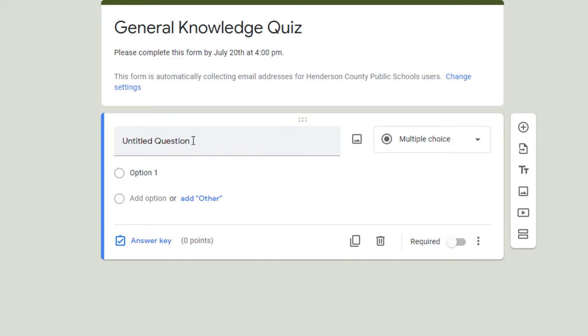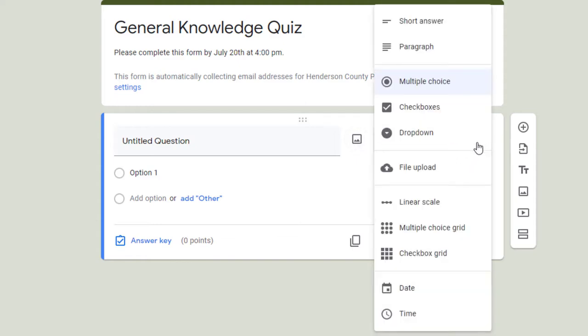Next to that, you will see an image icon. This is where you can insert an image associated to your question. For example, if you wanted to direct your question to a graph or chart. To the right of that is a drop-down box. This drop-down box features a variety of questions. We will be going over each of these question types in a later video.